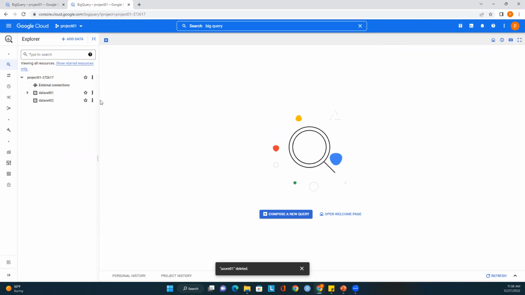So let me talk about what datasets are. Datasets are logical containers used to organize and control access to our BigQuery resources. Datasets are similar to schemas in database systems. If you are working in PostgreSQL or SQL Server, there you see the schema name.